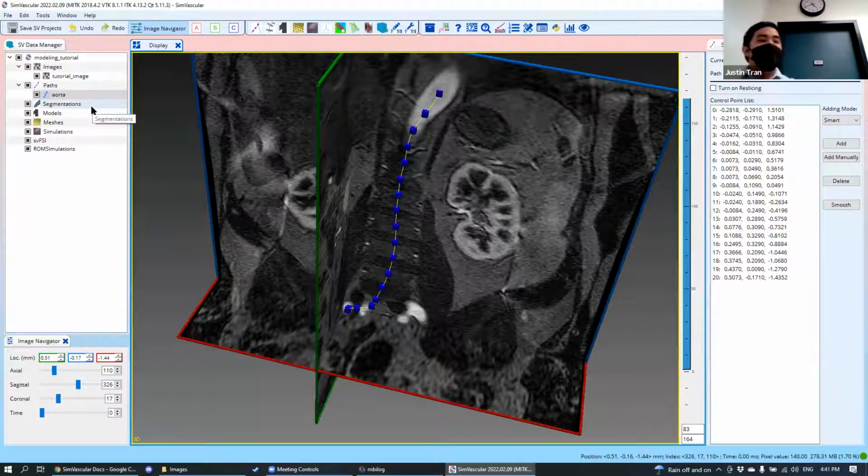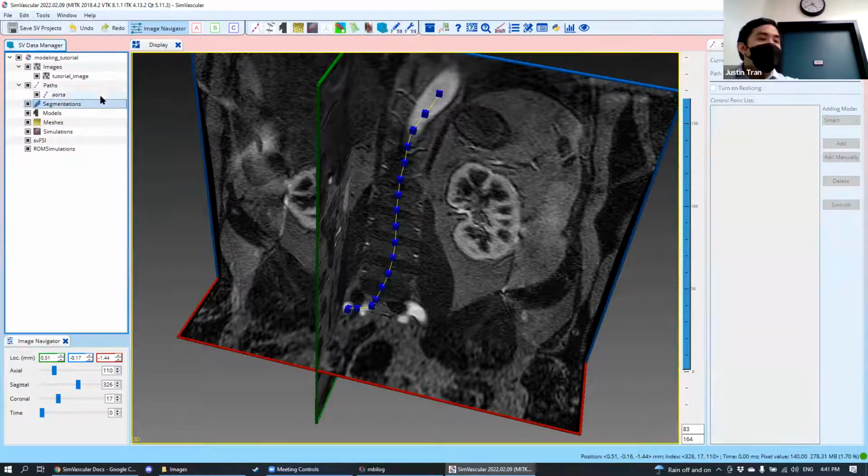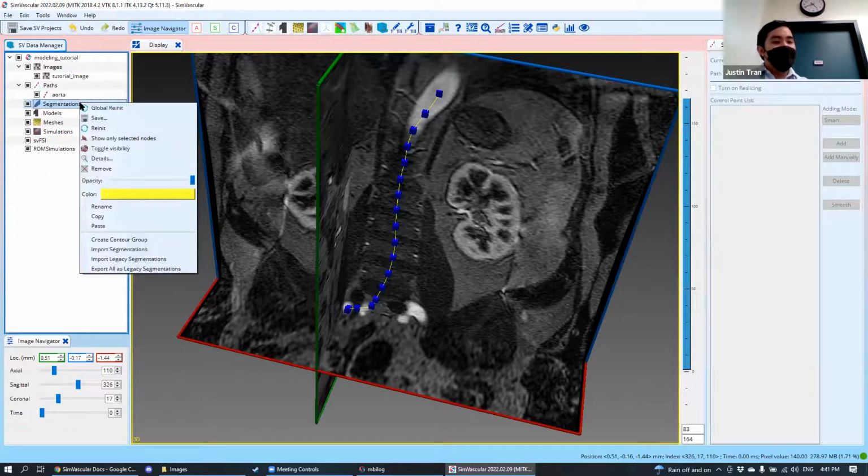Okay, and so to make a new segmentation, you're going to go to the section on the data manager here. You're going to right-click on segmentations, and then click on the option down here called Create Contour Group. Then a new window is going to pop up where it's going to ask you to give it a name. If you don't give the segmentation a name, it's just going to use the same name as your path. And for right now, since we only have one path, it's just going to choose that name.